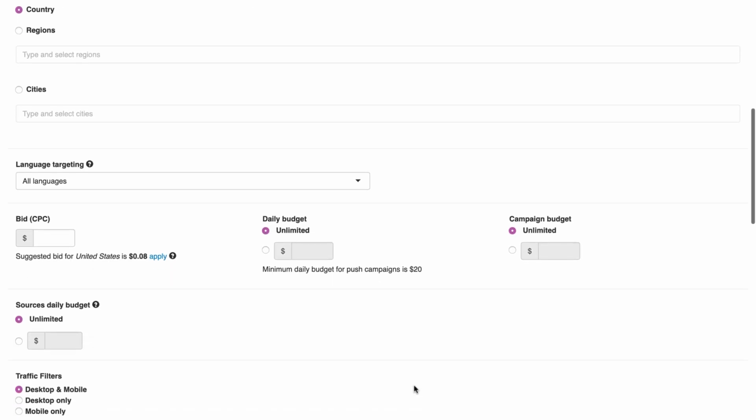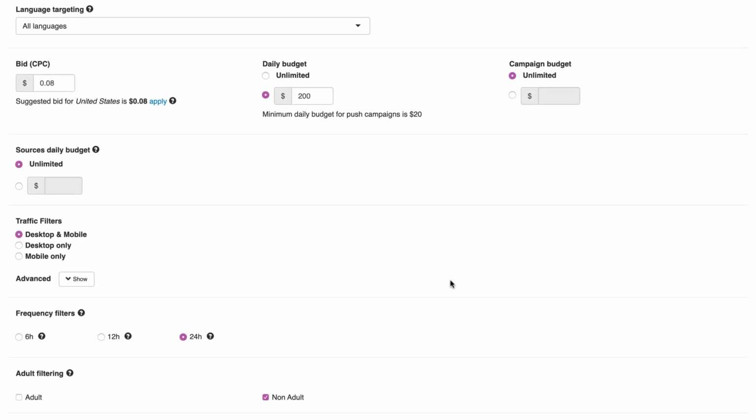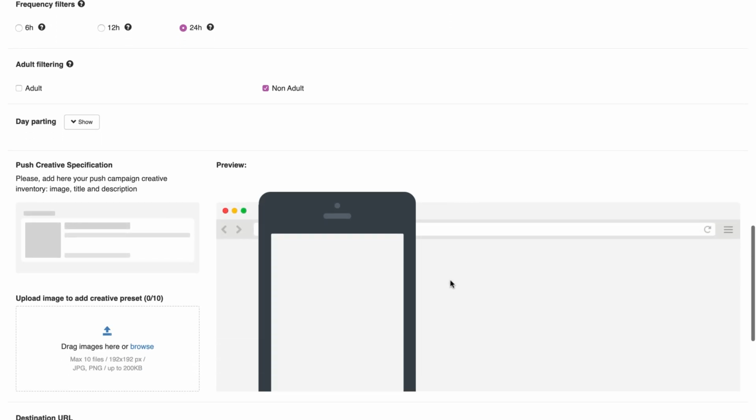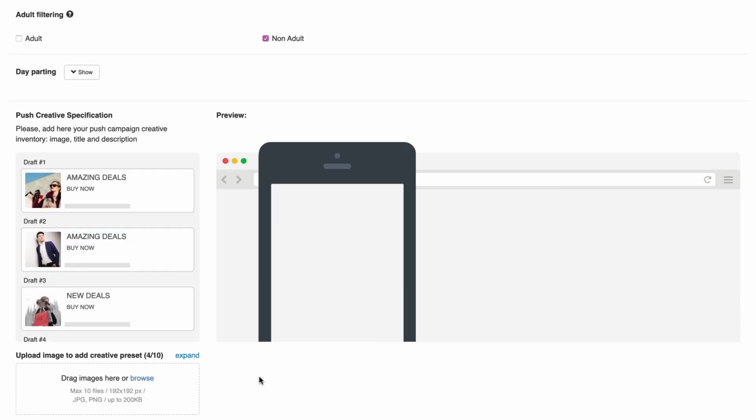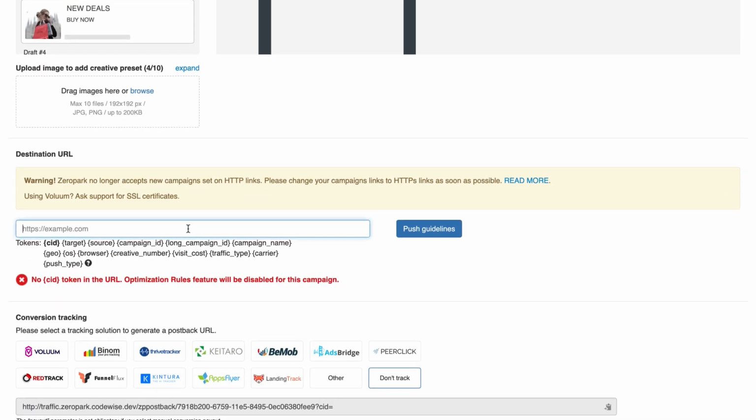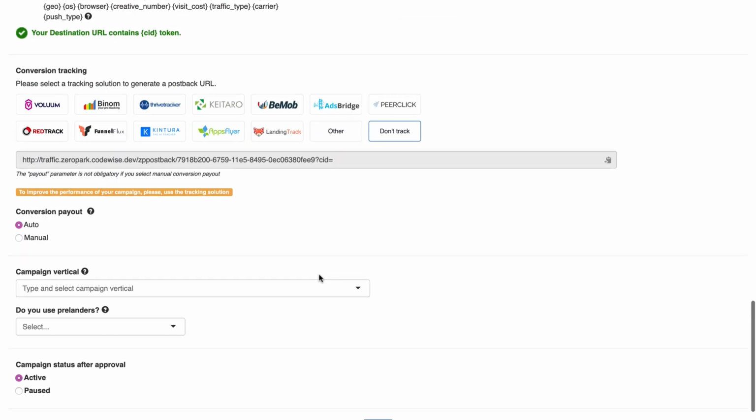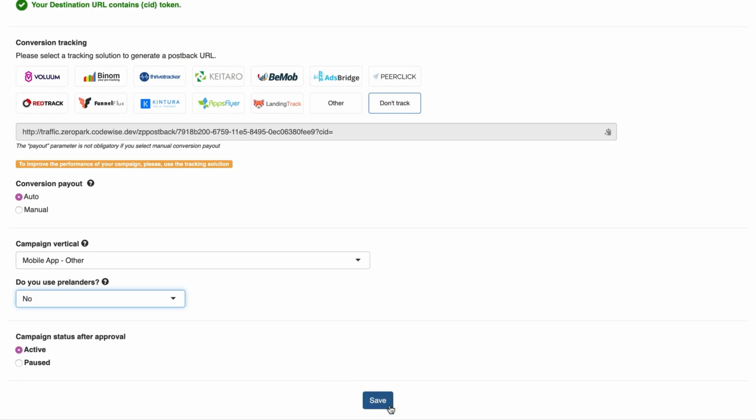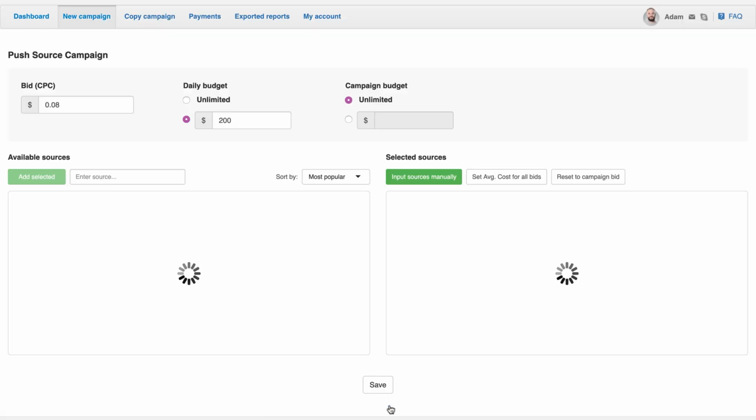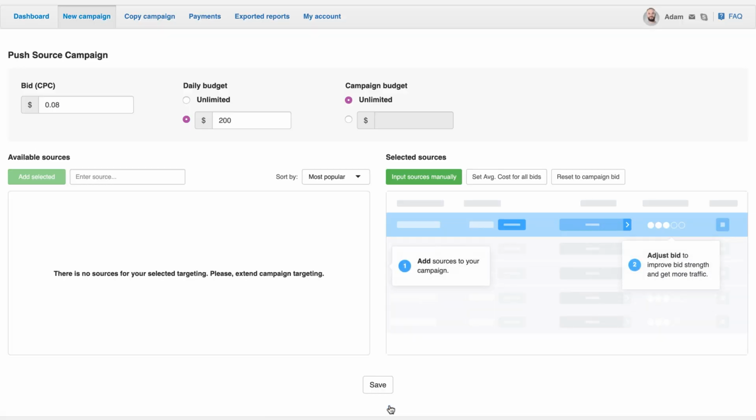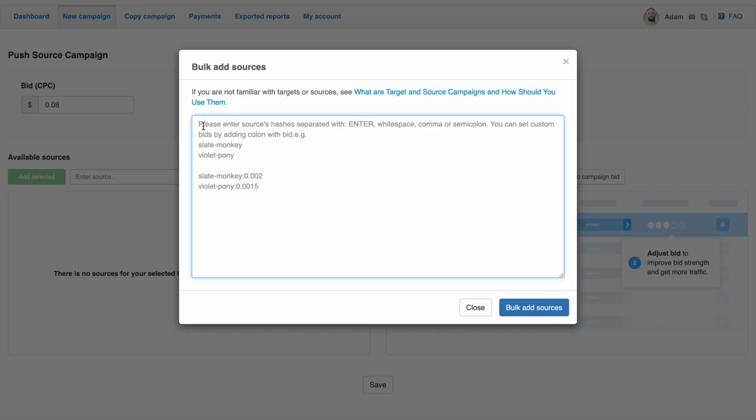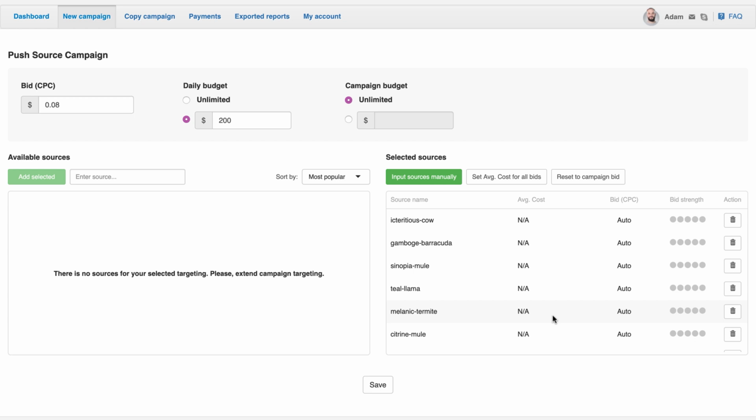I add all the needed details, bids, and set up the correct conversion tracking. Only when the campaign is saved, I can add the sources. Click on Input Sources manually here and add the list of sources you collected. Your sources will be visible on the right in the Selected Sources section. I double check if my sources are correct and click Save.